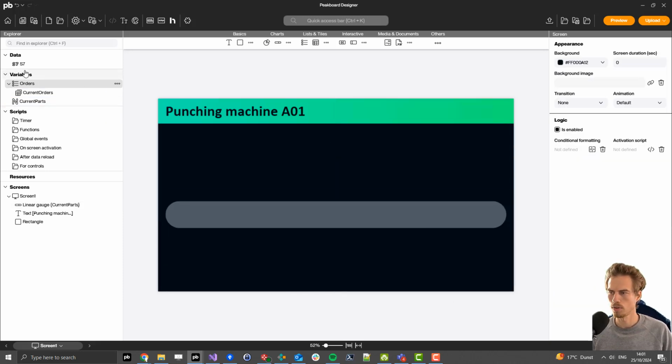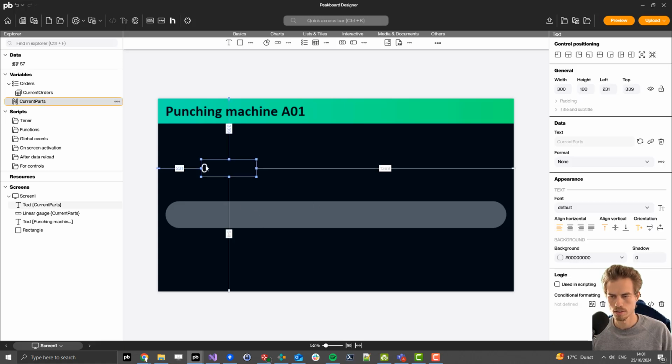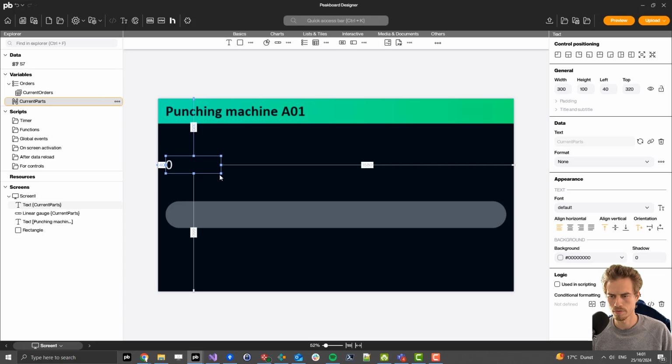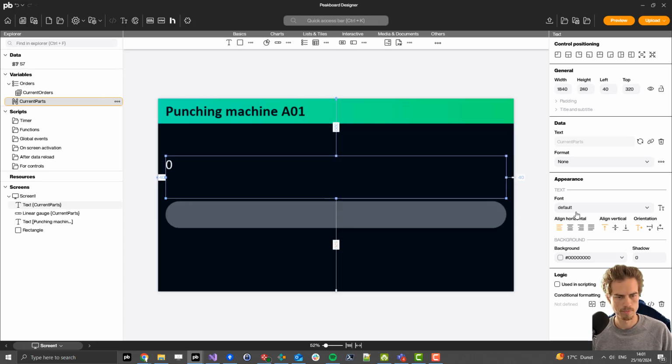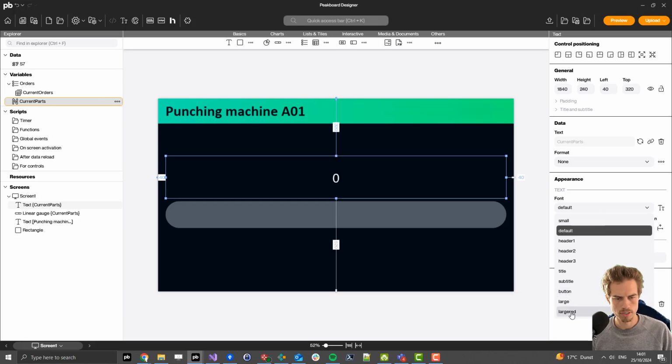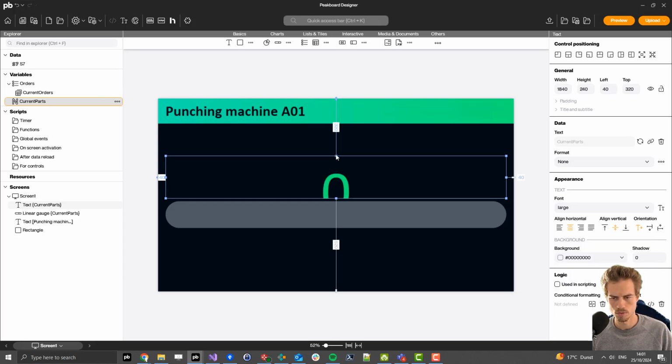And now I also want to show this current part here as a text on top of this linear gauge. Let's also select here the correct text. So in that case, it's the current part again. Oh, it's already tracking it. And I can center that one, set the font here to large, increase it a bit more.